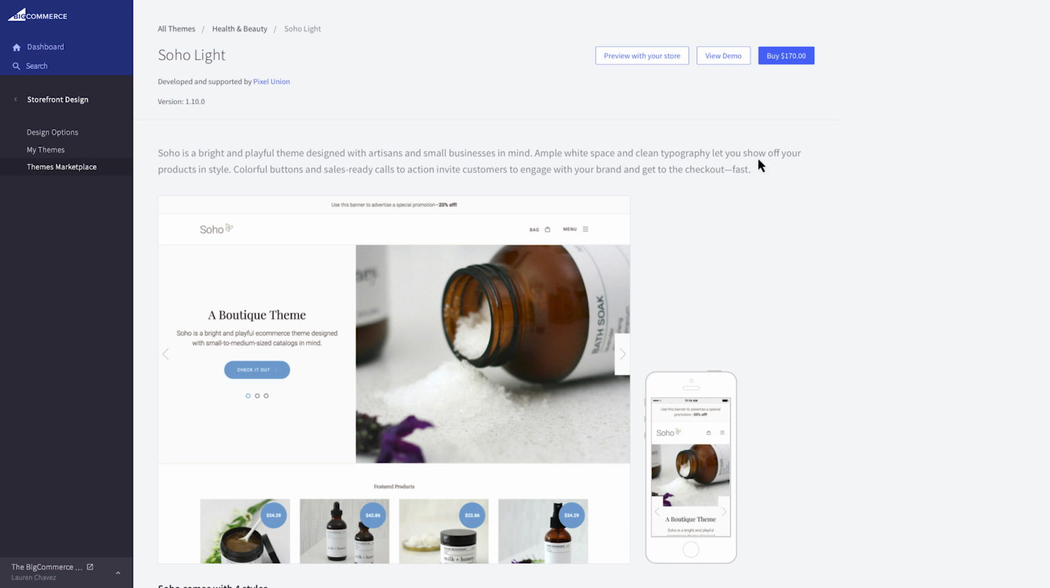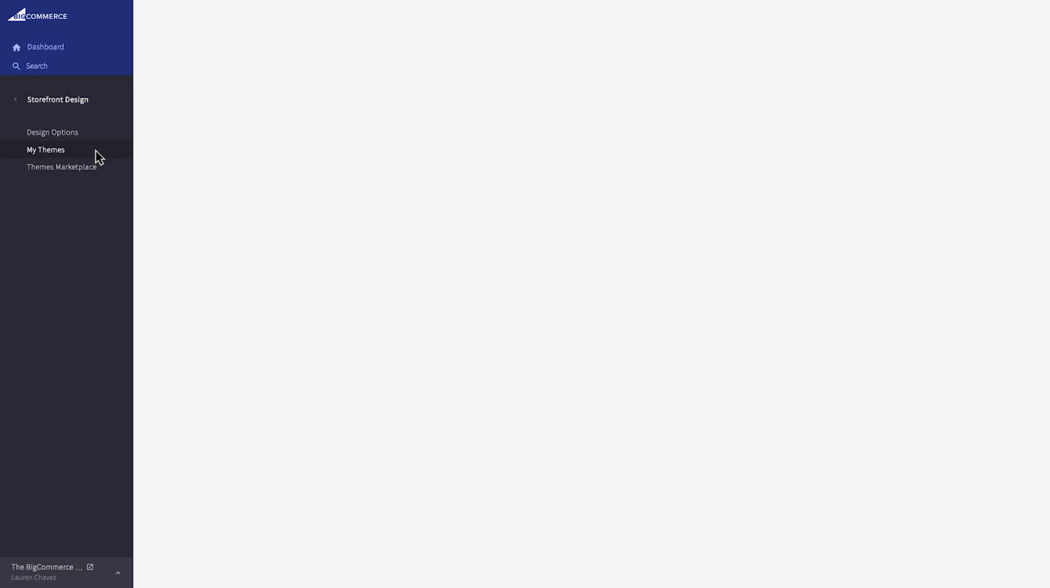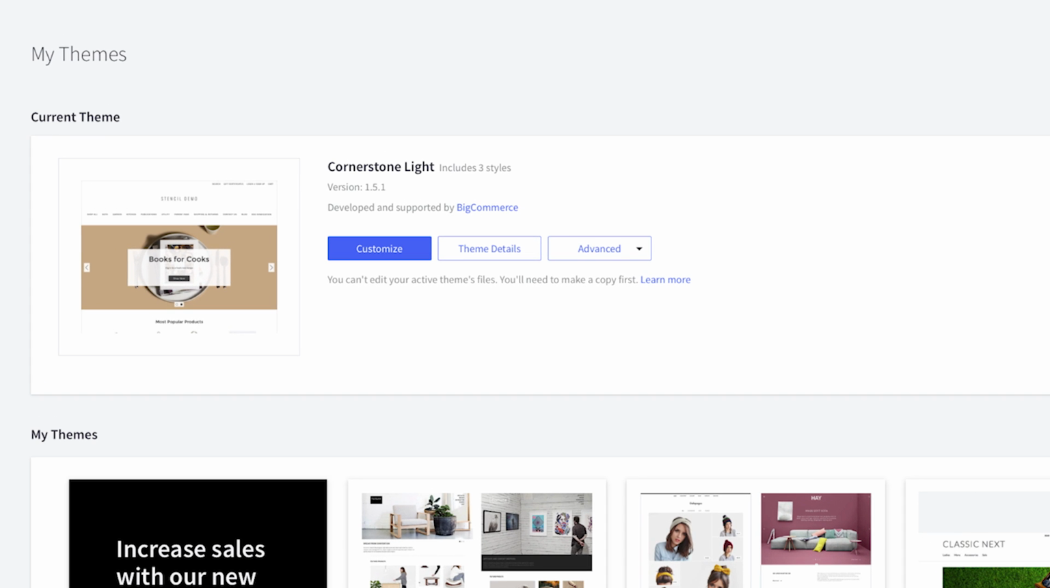To see which theme you're currently using, click on My Themes. You can see this store is using Cornerstone Light. If you're interested in adjusting your theme, like changing colors or fonts, click the Customize button. Theme details will go back to the Themes page in the Marketplace. The Advanced tab will allow you to download your theme's files for a developer to make edits. To learn more about editing Stencil theme files, click here.